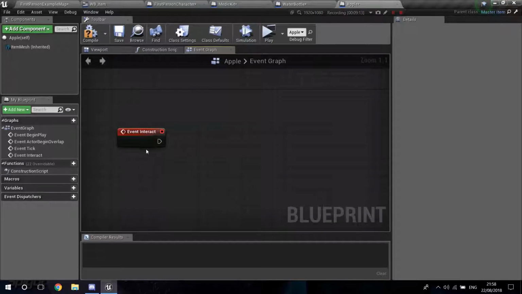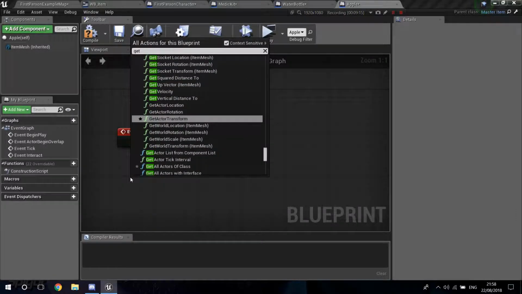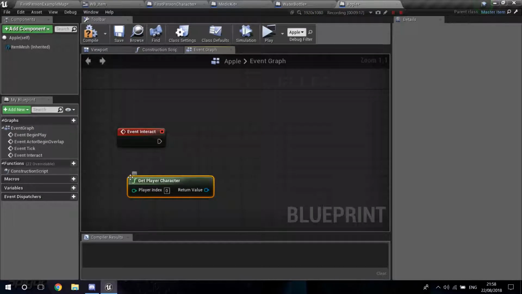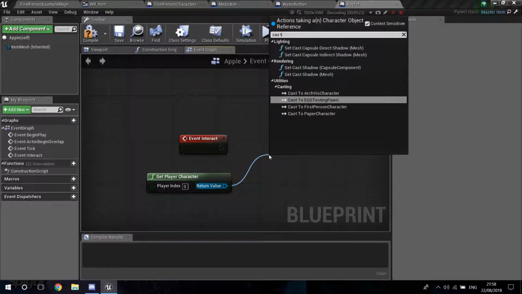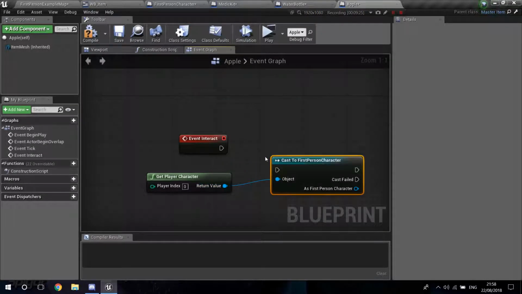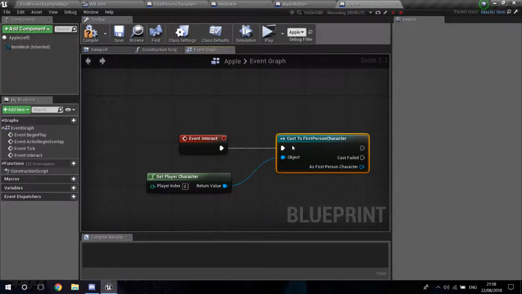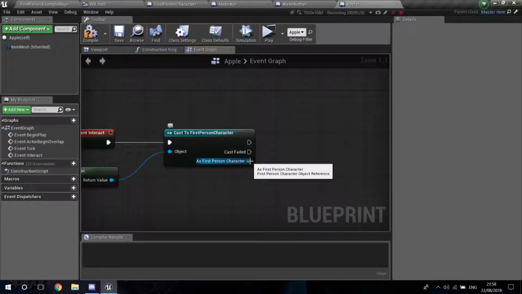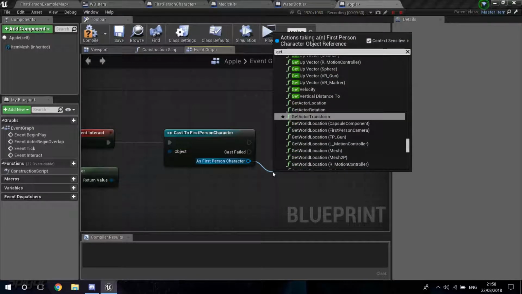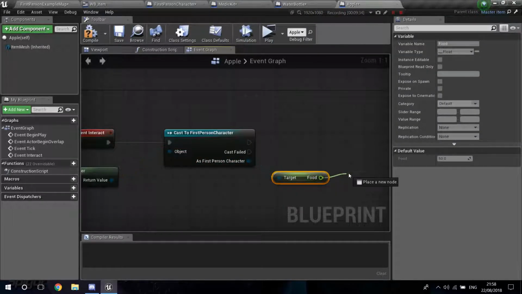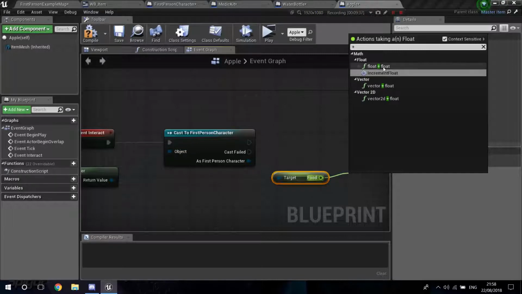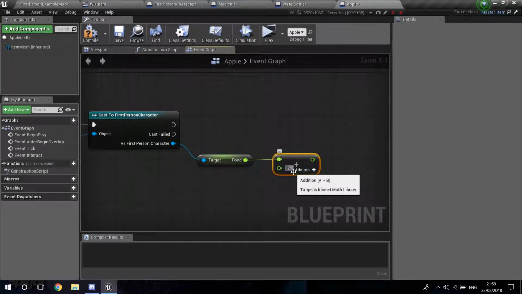So what do I want to do for the apple? I basically want to get the player character. I'm going to go in and cast to our first person character. And then I'm going to get my food. I'm going to do a plus. And let's say I want to add 25 if we eat an apple. And then I'm going to set the food.